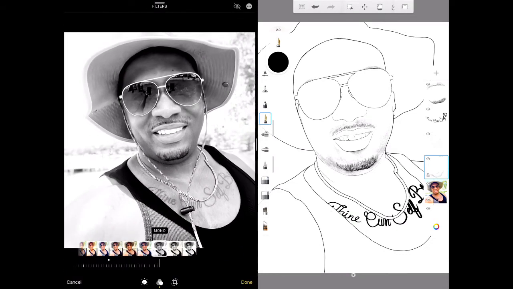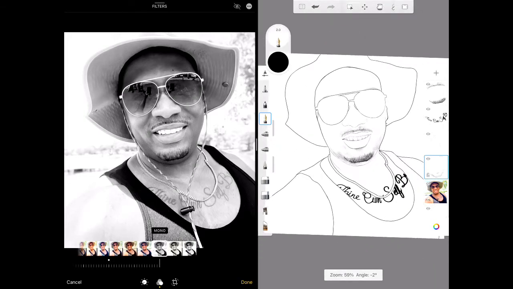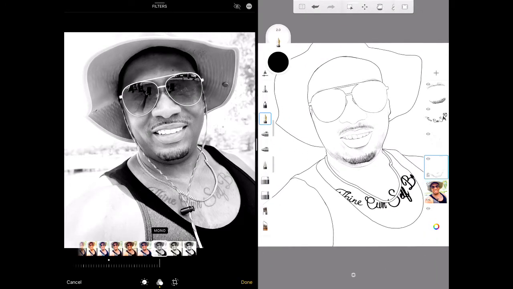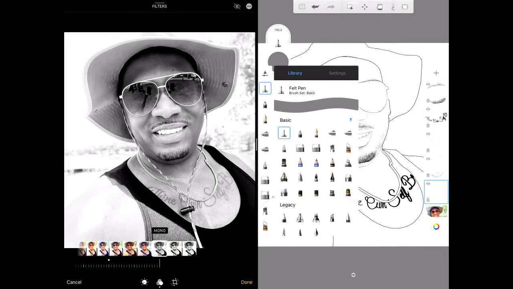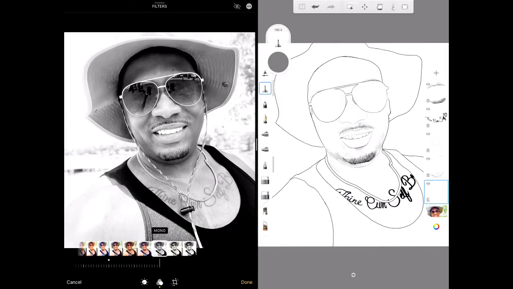Then you create a new layer for your base color and select the felt pen tool. Make sure the felt pen tool is on 100% opacity. After you're done, select a gray color on the left-hand side. Just move the color wheel to the left-hand side, and it's going to give you a gray color.